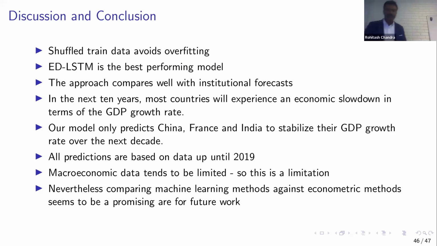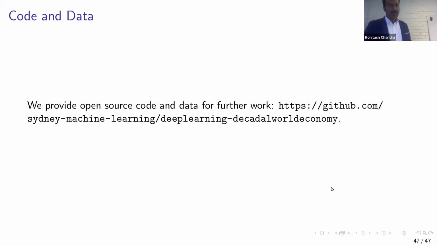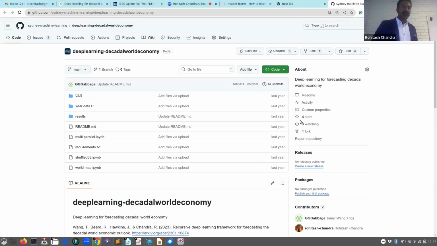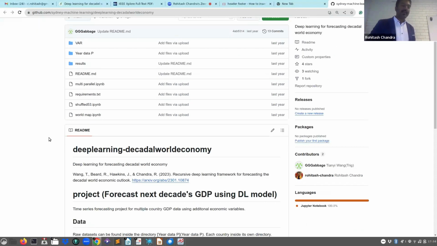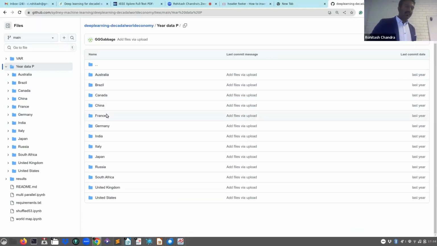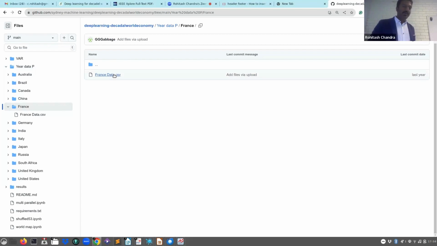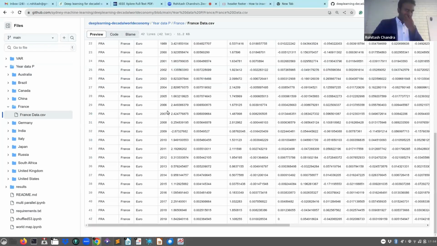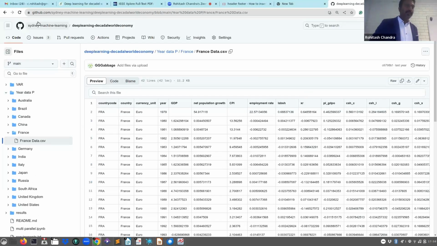Thanks, John. So that brings us almost to the end of the talk. We have open source code and data as well. And this was done mostly by Tianyi Wang, and our data that's extracted from the PWT table, it's all there for the different countries you could see here, right? And you have all those features there.